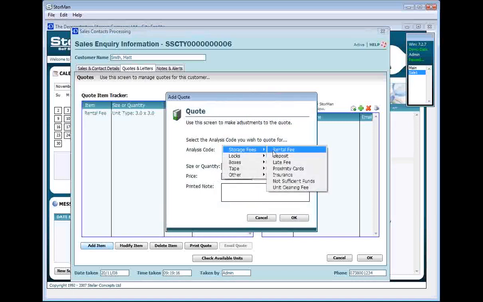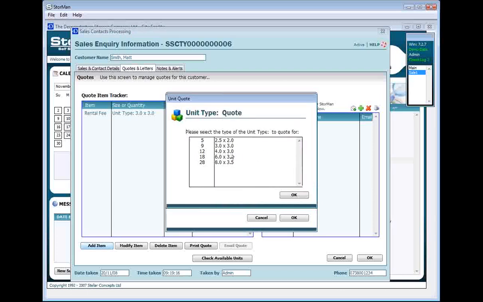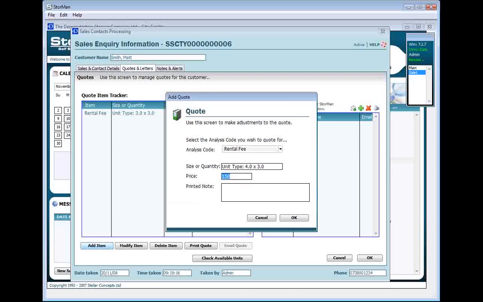We can also then go and add another item. For example, if the customer isn't sure if they need a 3x3 or a 4x3, no problems, we can quote them on a 4x3 as well in the same way. $150. Let's make that one $180, otherwise it seems a bit silly to have a bigger unit at the same price as the last one. And we can also add a note there if required.